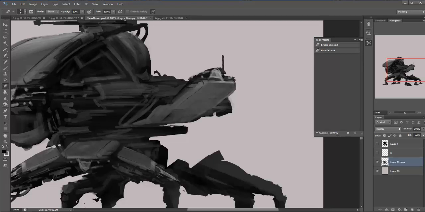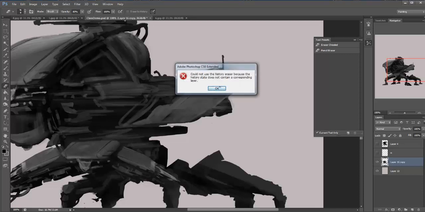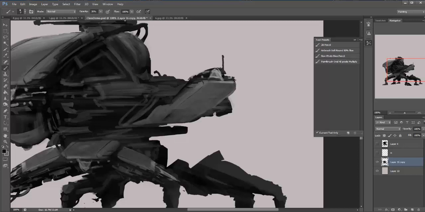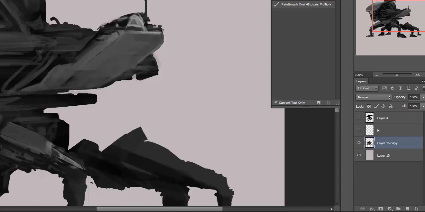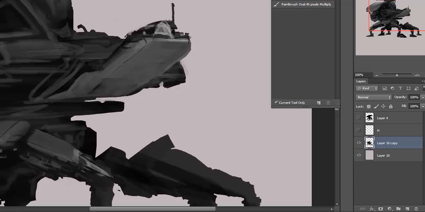And I'm not relying on any photos right now. I'm just painting, having fun. Subtract a little bit out of there. Oops. Now I'm just going to paint a little bit more and see where I end up in here.